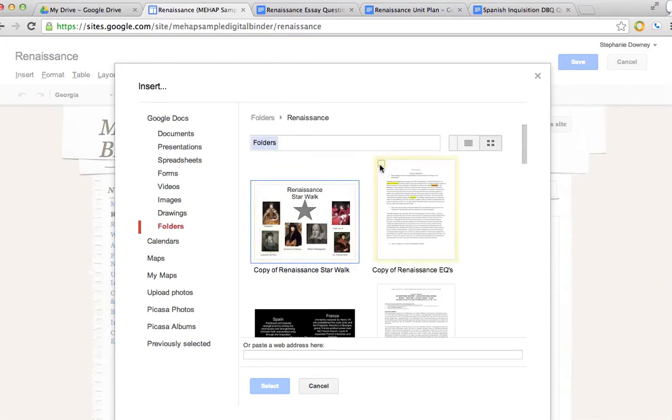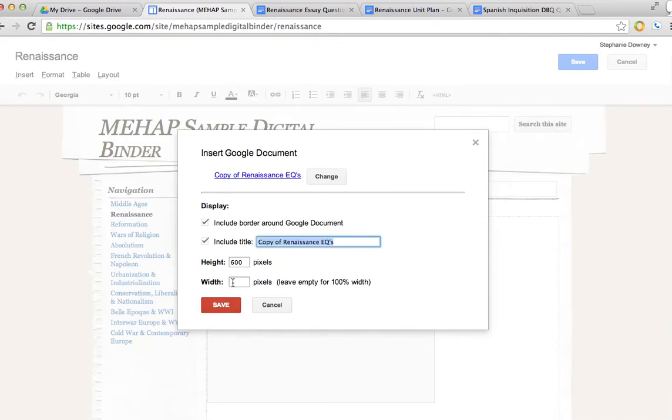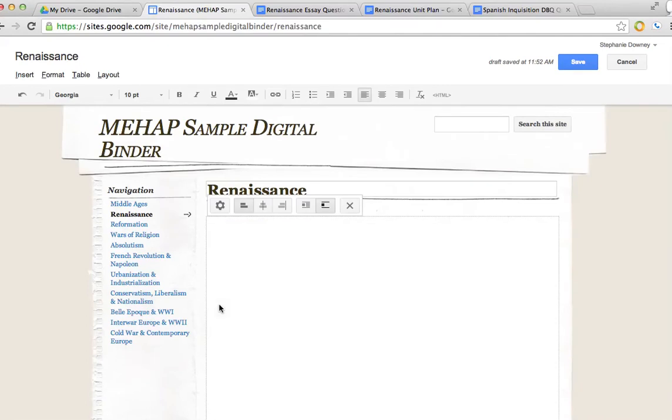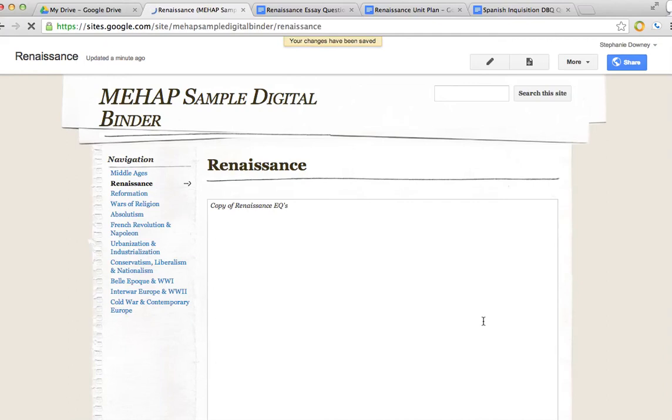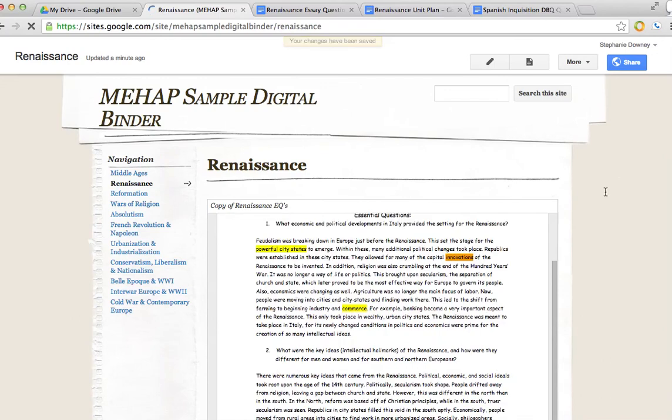And this time I'm going to include my EQs. Usually if you leave the width here blank on this dialog box, it will adjust for the width of the browser. If you set in a width, sometimes it doesn't display properly on, say, your iPhone or on a smaller screen. So it's good to leave that one blank. And again, you can see now we have a copy of the EQs on here too.